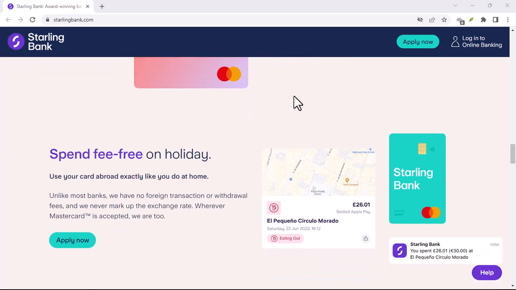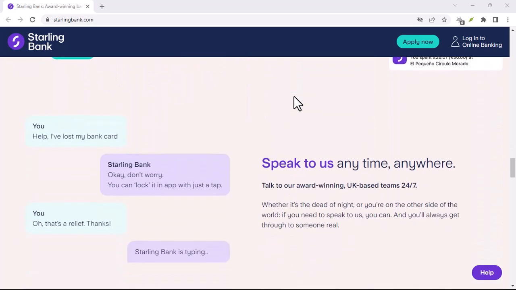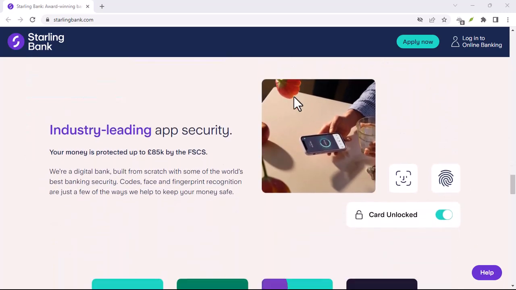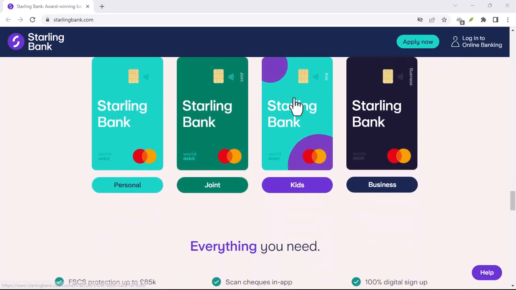It's designed with convenience, simplicity, and transparency in mind. So, if you're ready to ditch the traditional bank and embrace the digital future, let's get started on your Starling Bank journey. Step 1. Download the app.